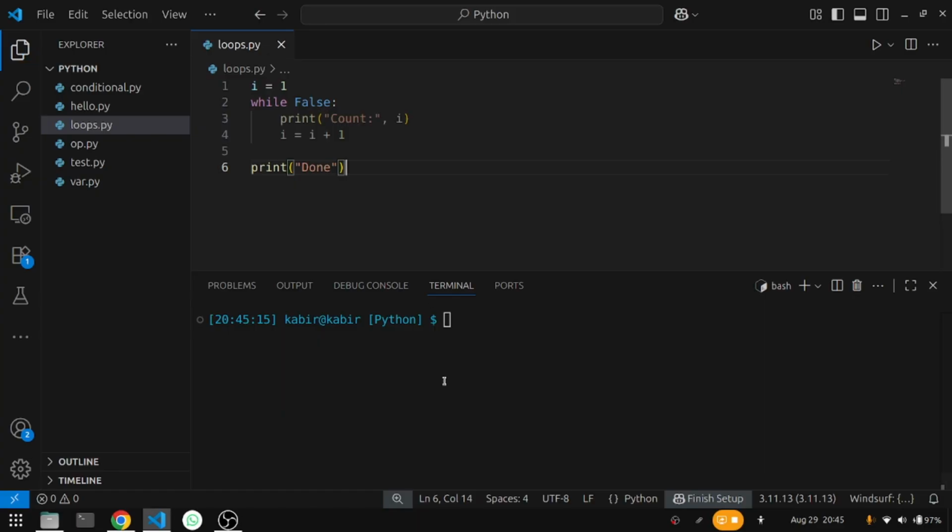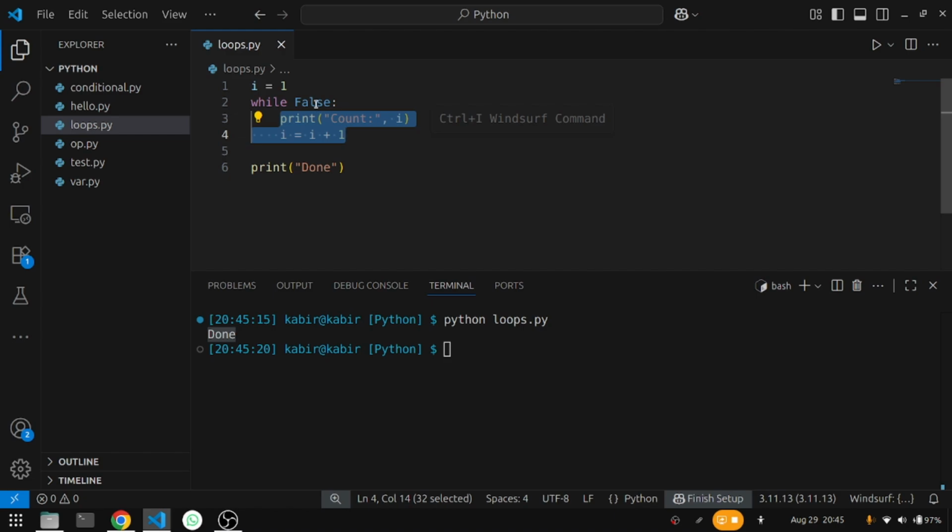If we put false here and run this program, we can only see "done", because this false is never going to be true, and therefore it's not going to execute the code inside the loop, right?